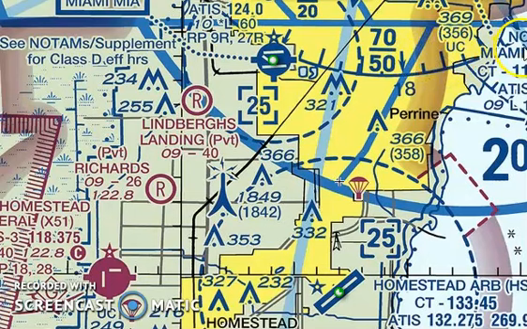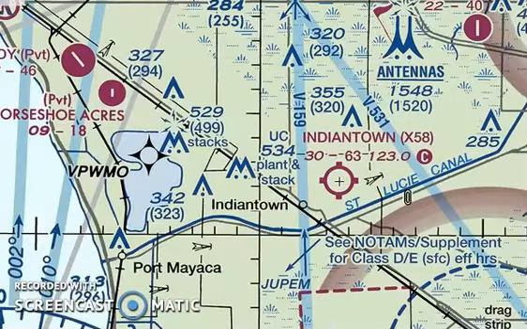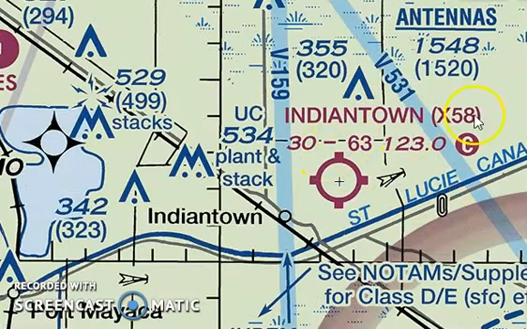And I will go ahead and show you. Now these two are private ones, but I'm going to go ahead and type in, so I can take a little shortcut here. I think near Palm Beach we have a couple more. Well, we have Indiantown. If you see Indiantown Airport right here, Indiantown is identifier X58. It is a public airport, except it does not have any paved runways. It's a grass field.